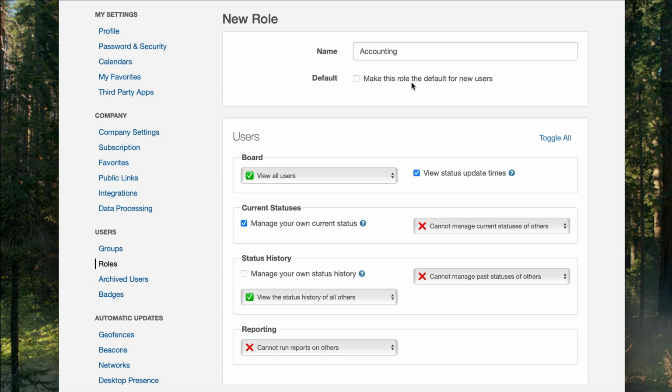And I could choose here whether I wish to make this role the default. If this is the default role, then every time we go to add a new user, this will just be pre-selected. If this is not the default role, you can still use it, but we'll obviously pre-select a different role for you.